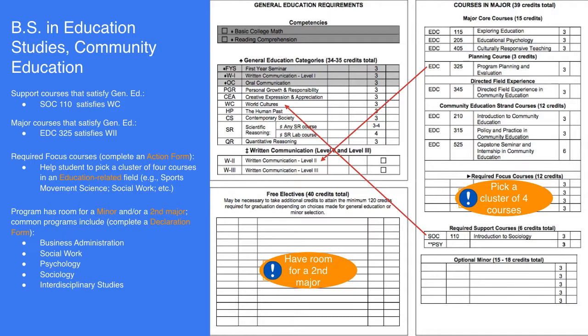Of special note in the Education Studies program is the 12 credit hours of required focus courses. These 12 credit hours should be filled with a cluster of 4 classes that are related to the student's aspirations in community education. For example, if a student wishes to be a coach for a sports team, they might choose 4 courses from the Sports and Movement Science program. Or if they are interested in running their own tutoring or after-school program, they might take 4 business administration courses. Discuss with your advisee their education career goals and assist them in finding a cluster that helps them to meet these goals.